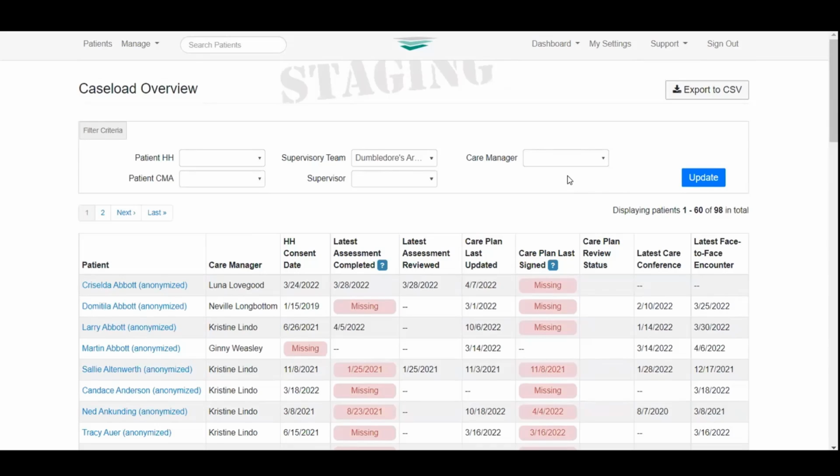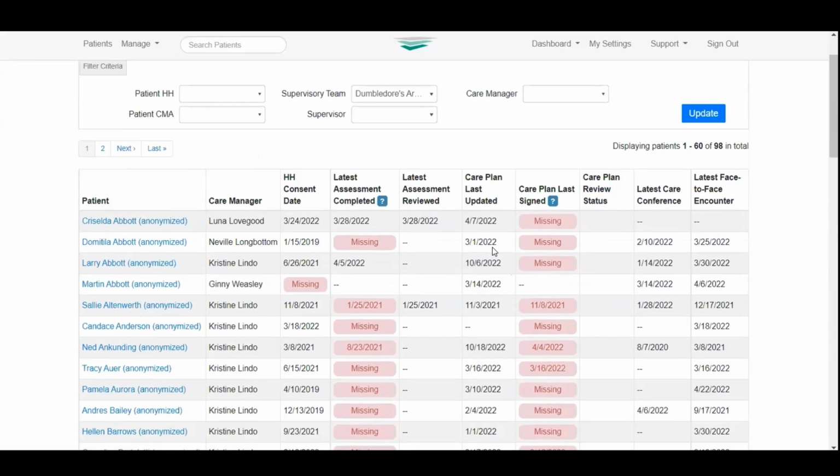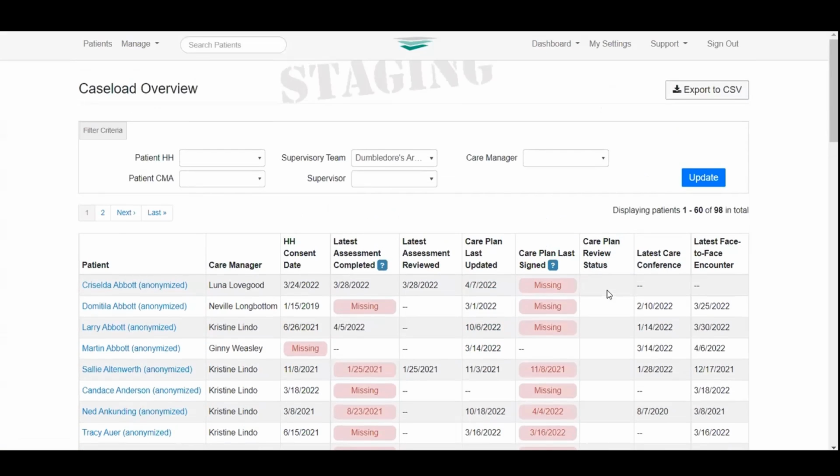This report is also exportable as a CSV. So if you wanted to see this and maybe filter it, perhaps drill down by date or any items that are missing, you can do so on the spreadsheet after downloading it.